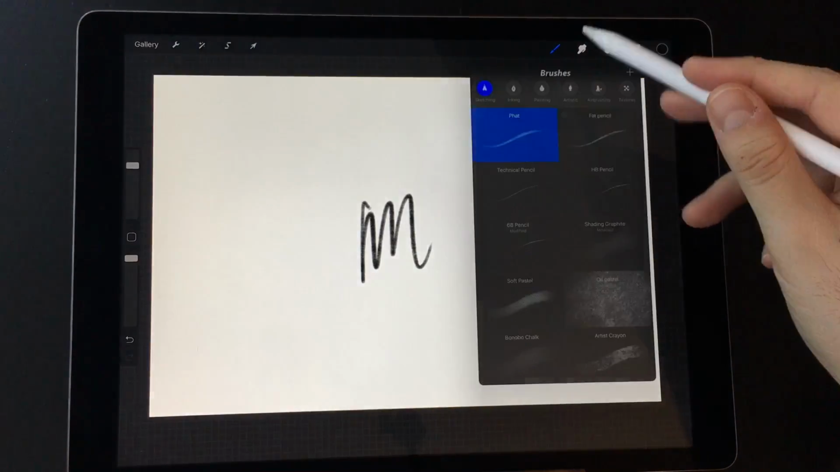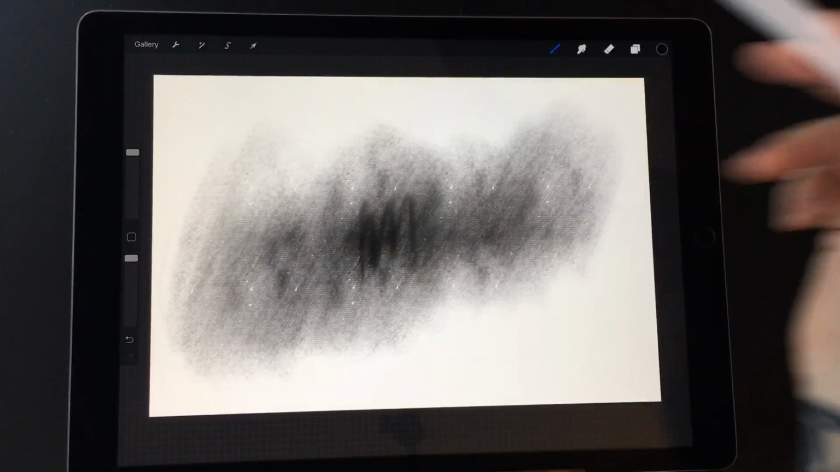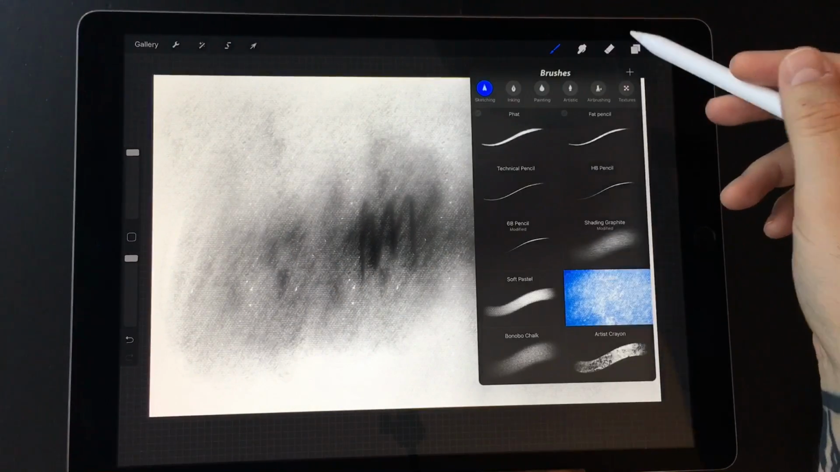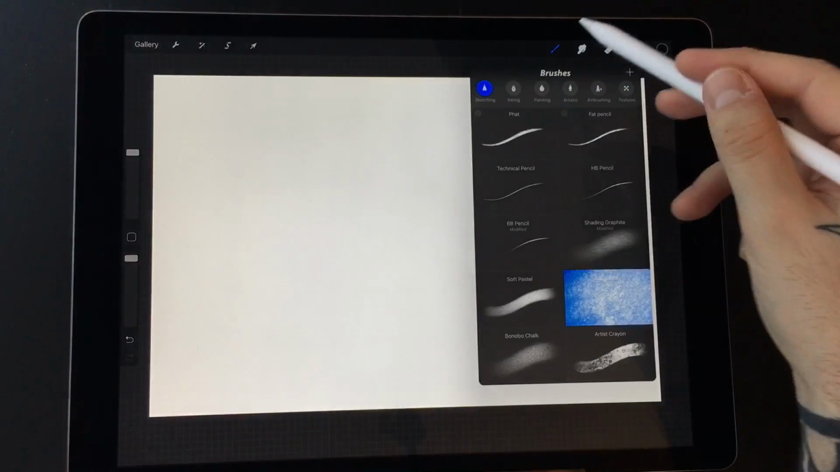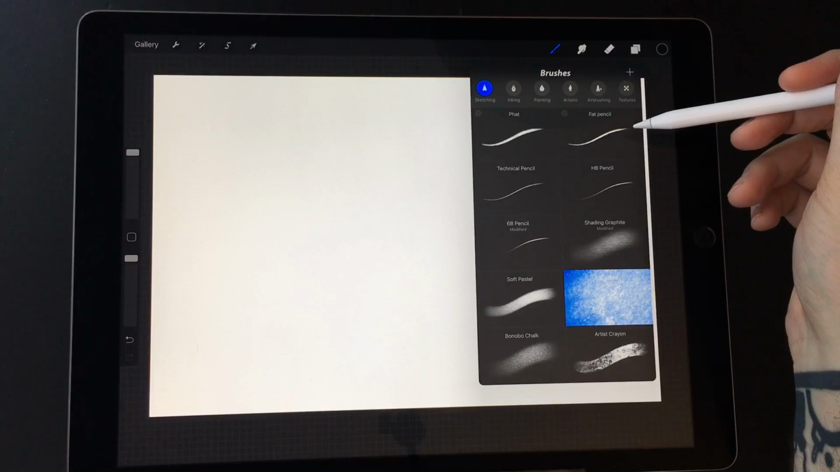Whoops. The shading one. That's kind of cool, right? That comes with Procreate. I just made it bigger. So that takes me straight to Fat Pencil. Clear. So with Fat Pencil, which you can see I have it named right here, Fat Pencil.